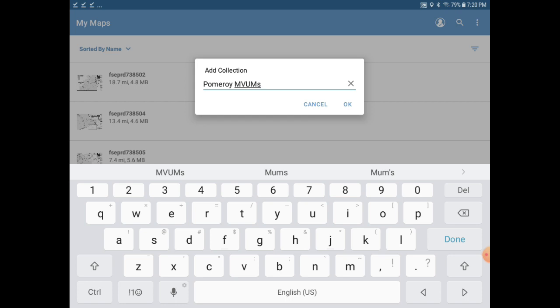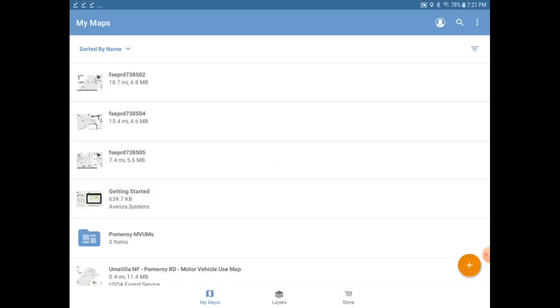So start right out naming your collections. For me, I'm making collections of maps within individual either ranger districts or state forests, federal forests, depending on how big the forest is. If it's a big forest, I'll use it at the ranger district level. Anyway, add the collection. We're done typing. We'll hit OK. Now you can see we have a folder by the name of Pomeroy MVUMs.